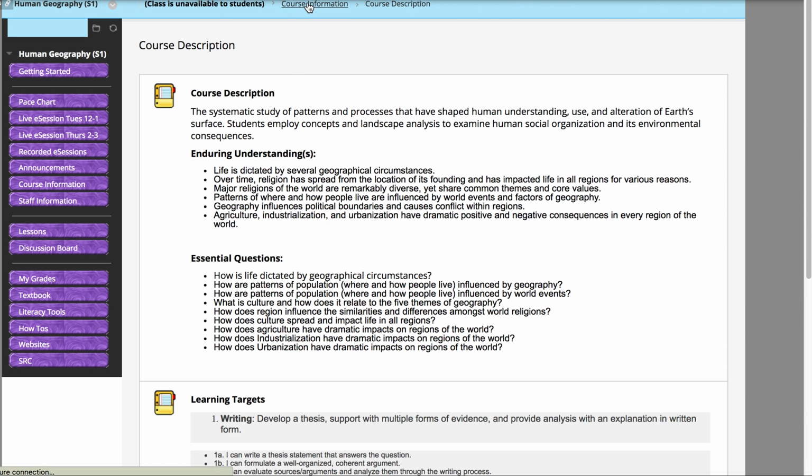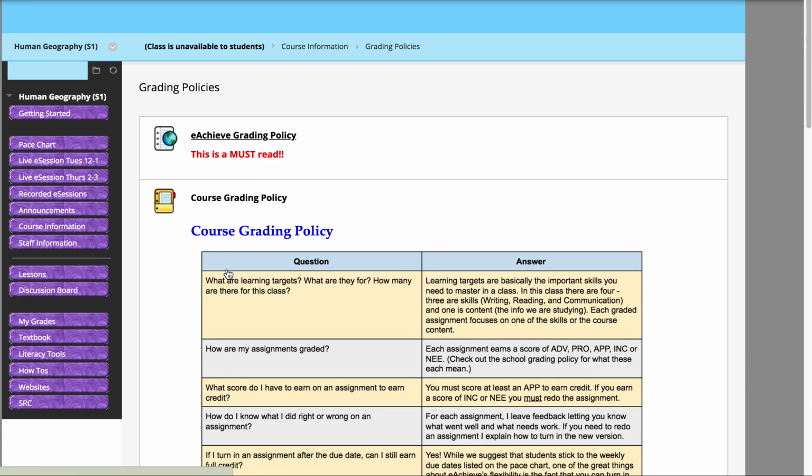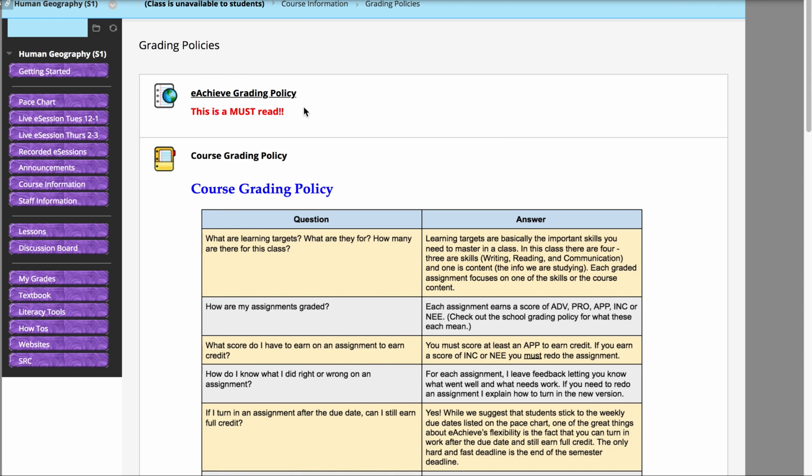If I go back into course information here using my breadcrumb trail, you can click on grading policies. This is a must read up here. This is the school-wide grading policy. This is a web link.